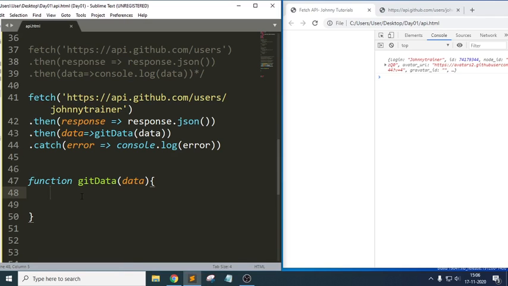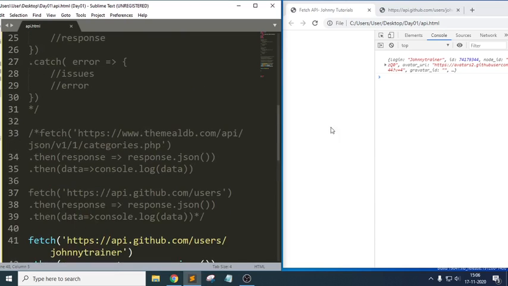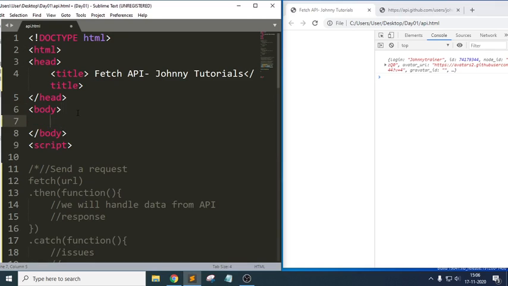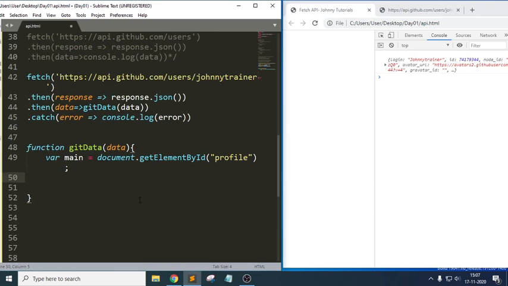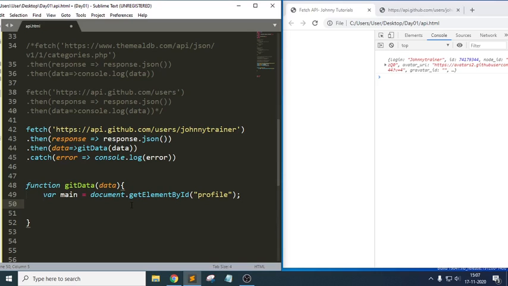Now in this getData, let me define a container. I just want to display something here. So let me take in the body tag a div with id equal to profile. We are just trying to write profile data here. So let me write the same thing here: document.getElementById of profile. I have retrieved the value of profile here. So let me store the same thing here: main equals document.getElementById of profile.